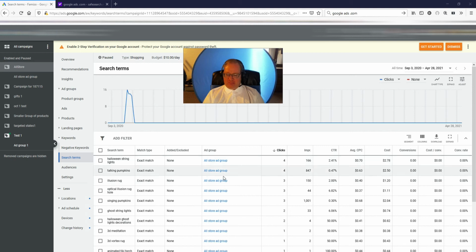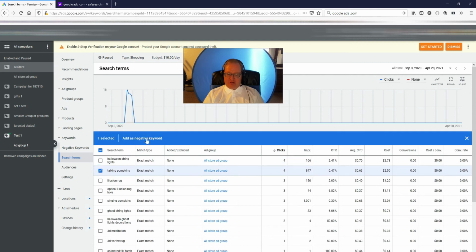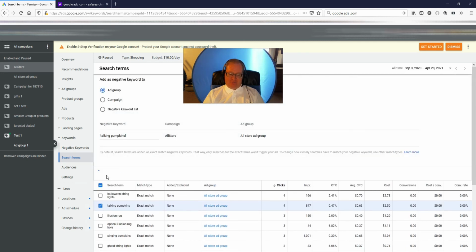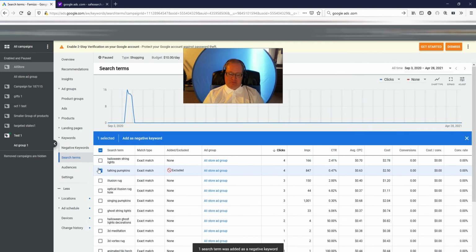So when I look at this, I'd probably put something like talking pumpkins on a negative keyword, and I just add it right here. Why? Because it's low CTR, its cost is 2.5. So let's say it costs like 25 and it was still looking like this, I would add it as a negative keyword. Right now it's a little too early, but if it was looking bad, I just add it to the ad group as a negative keyword.